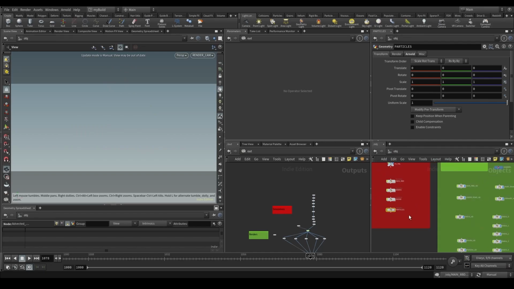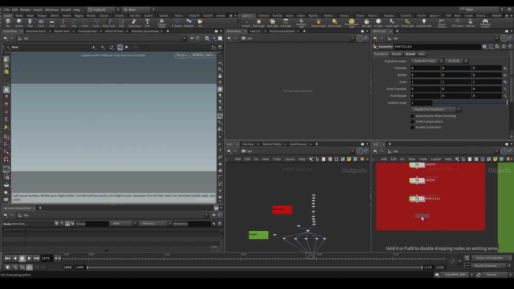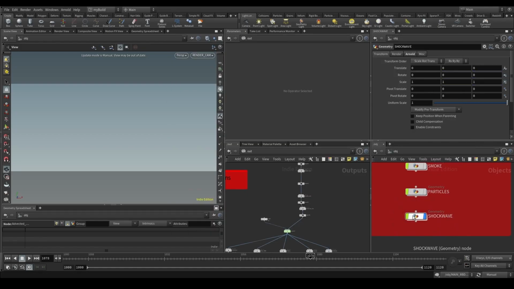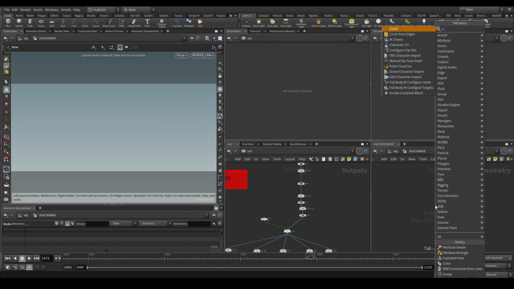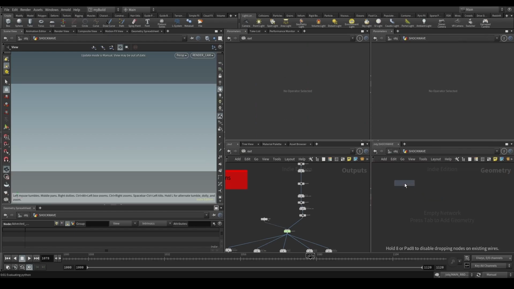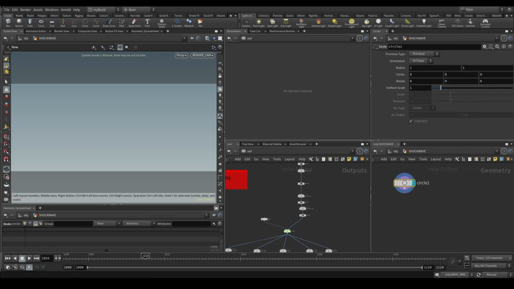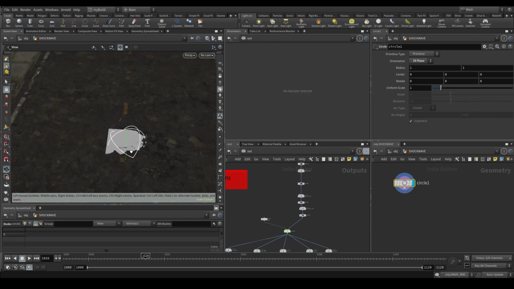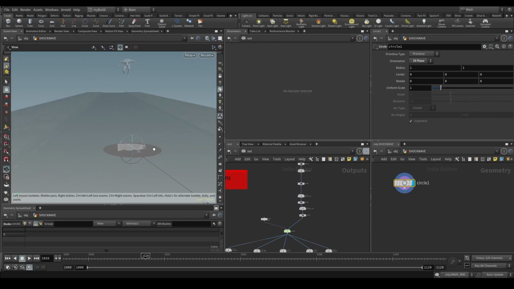Okay, cool. So I'm going to create a new geometry. I'm going to call it shockwave. Alright, so we can dive inside, and I'm going to create a circle. Let's switch to auto update, and we're going to switch the plane to ZX, so it's flat on the ground. Let's check the rest.